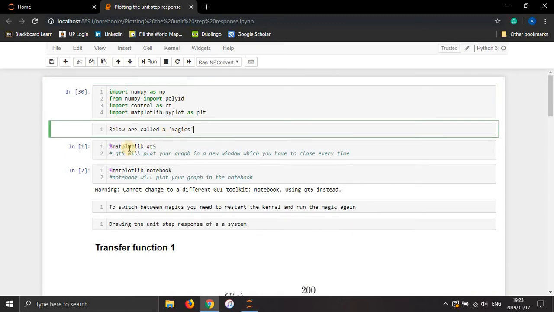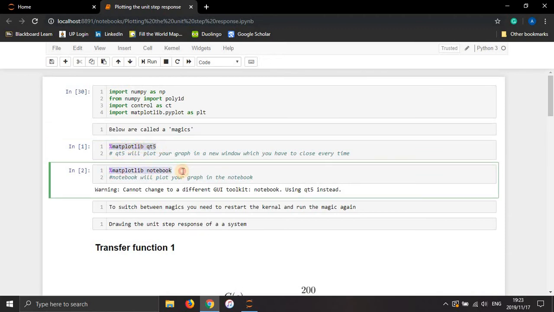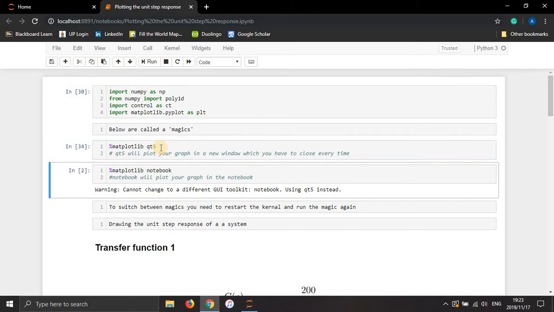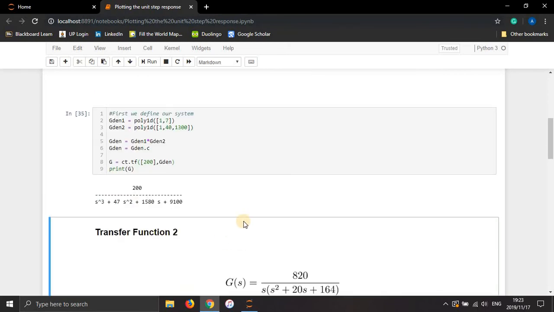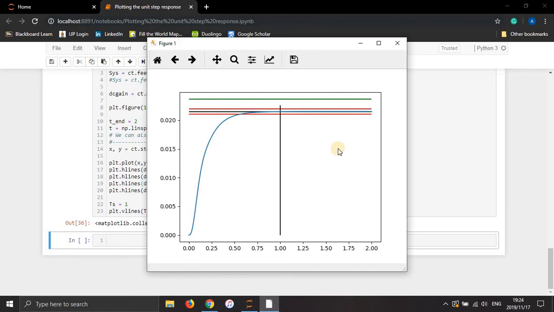Okay, so now below are called magics. You use a percentage sign, %matplotlib qt or %matplotlib notebook, and they're each going to give you a different thing. If you use %matplotlib qt5 and shift-enter to run the cell, then when you plot something, let's quickly do this and go down to this. Okay, that's going to bring it up in a new figure, you see. So this figure is not in the notebook, it's an additional figure.